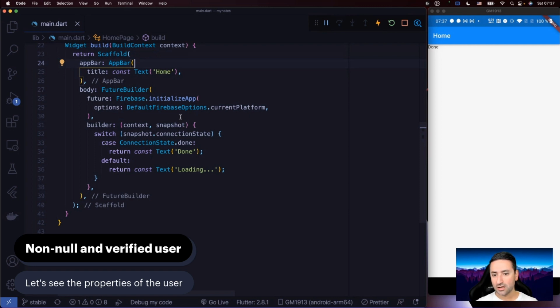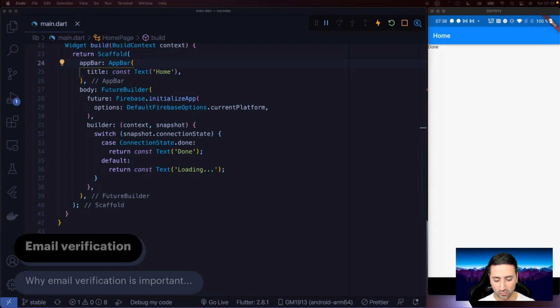So what we need to do in our application is to ensure that the current user in the application is non-null, meaning that it should be present, and also that the user's email should be verified. So you may be asking, why is it important for a user's email to be verified? Before I say why, maybe let's talk first about what an email verification is, and whether you've already seen it or not.